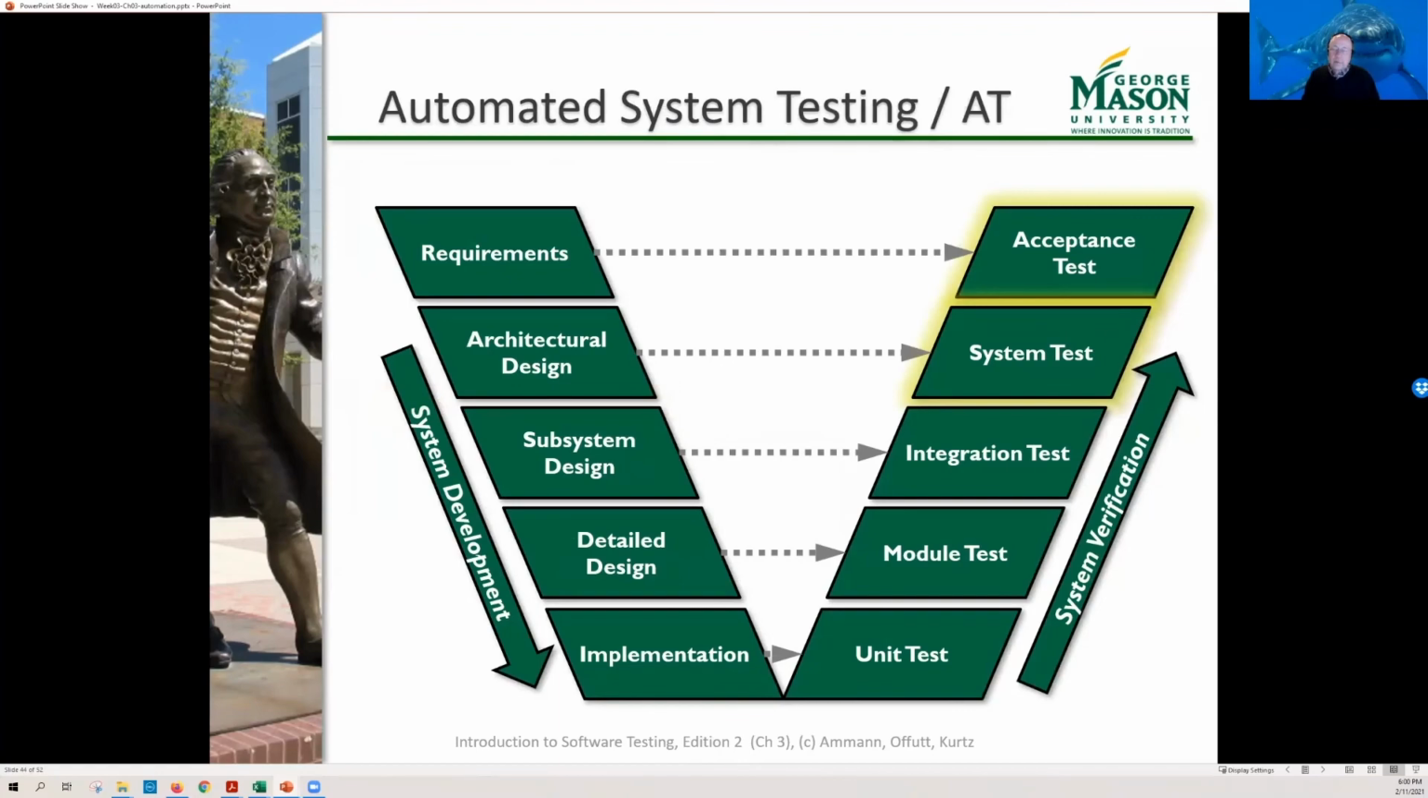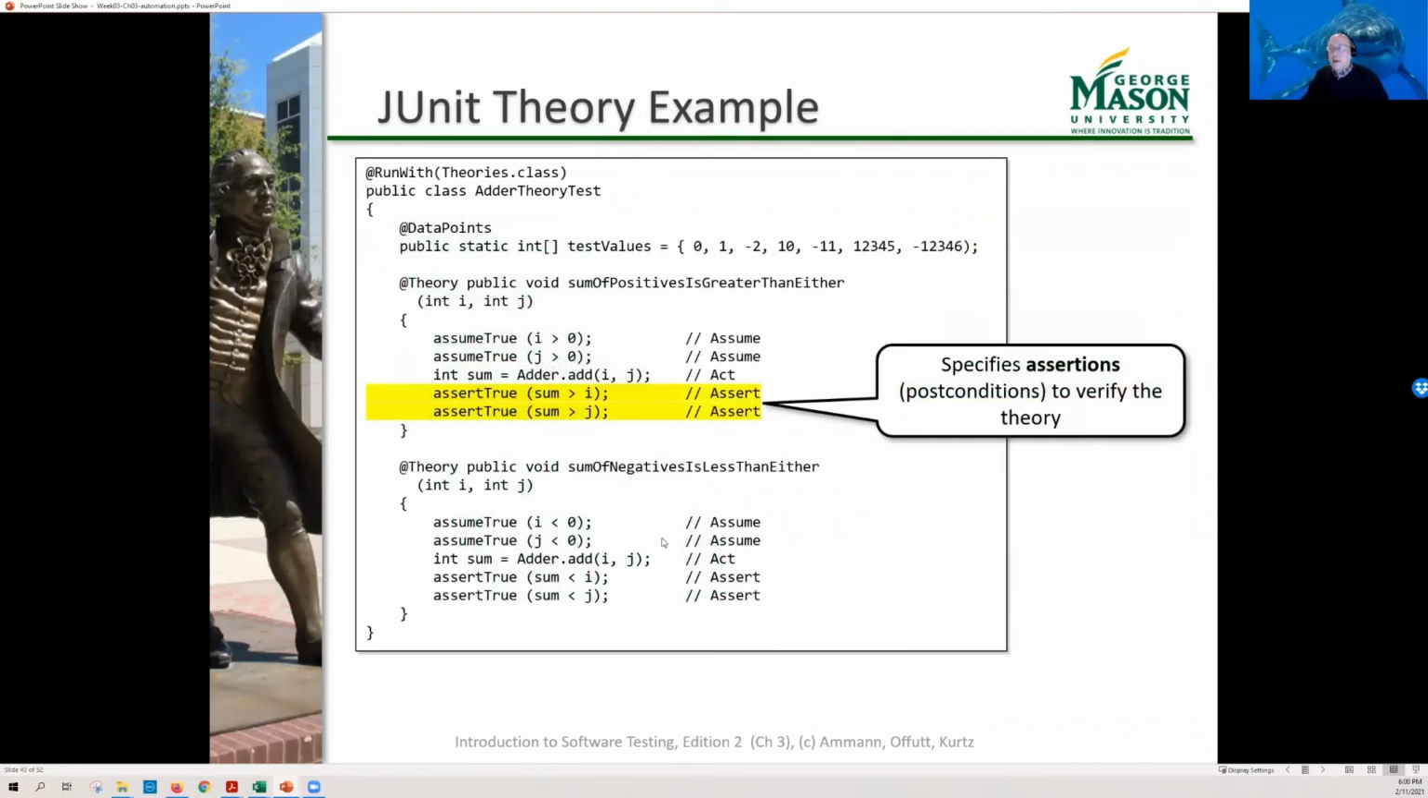And now, sorry, one step too far, if we look at the sum of negatives, our other theory, the sum of two negative numbers is less than either one. So we're going to assume that i is less than 0 and that j is less than 0. All other test cases are going to get thrown out. We're going to actually act and add those two numbers and get the result. And then we're going to assert that the result is less than i and that the result is less than j. So this kind of theory or property-based testing can be very useful.